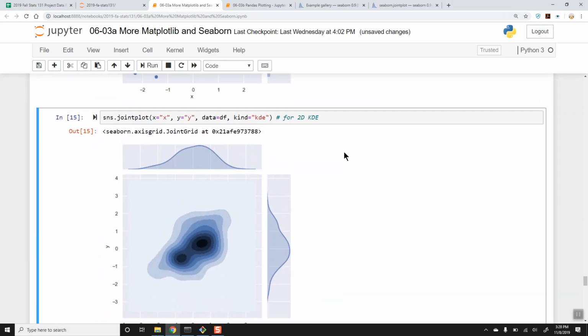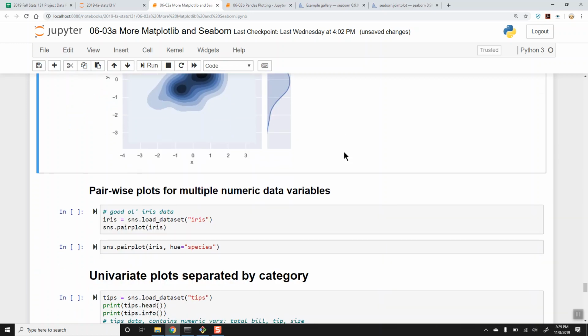I think, during your projects, in my opinion, you don't have to. No one's required to use any of these things. But I think for some of the things, Seaborn will make some plots really easy and nice for you.